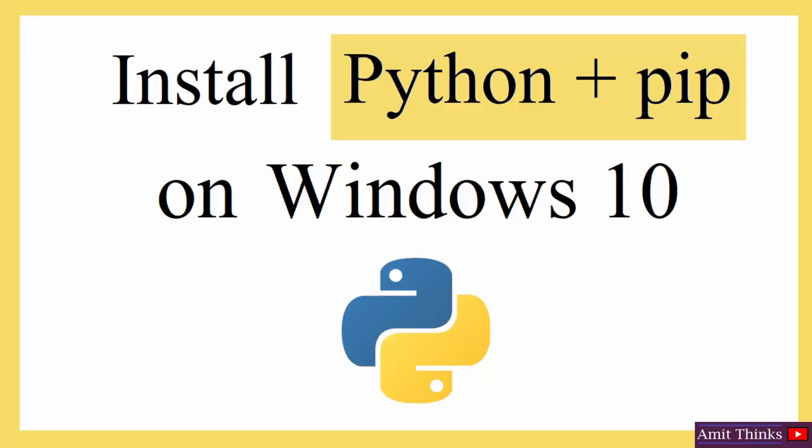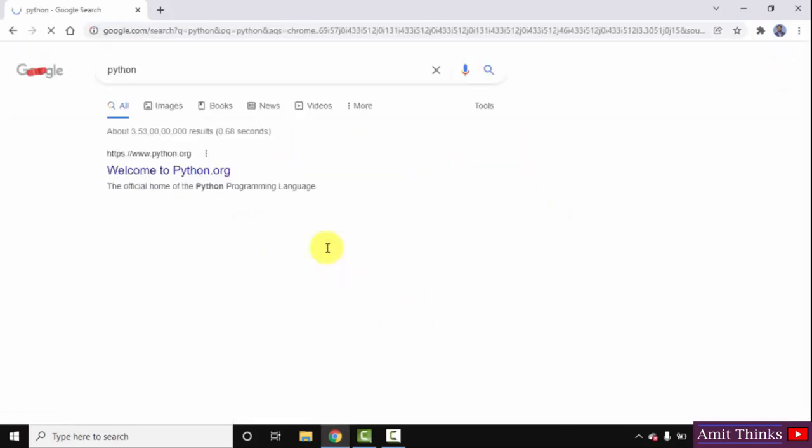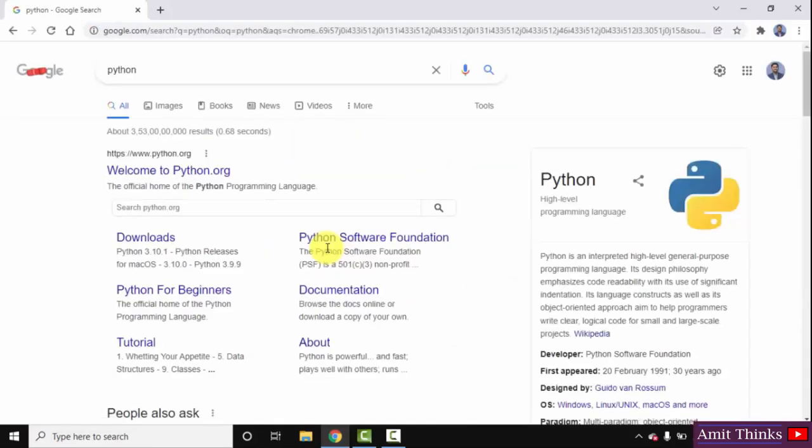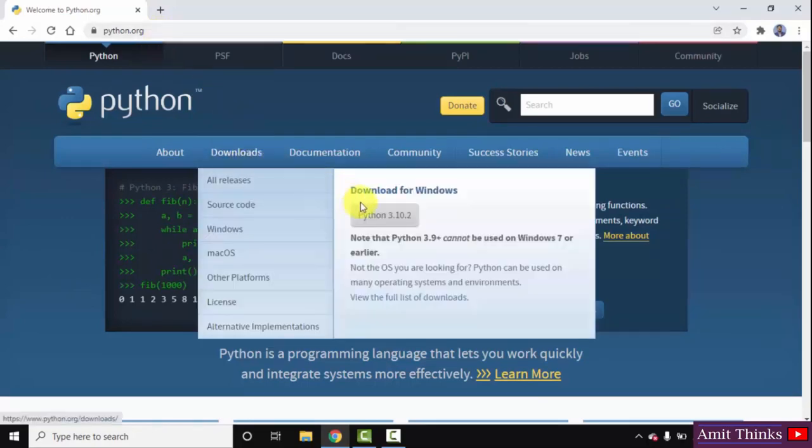Let's begin. At first, go to the browser. I am using Chrome, you can use any browser. Here in Google, type Python and press enter. On pressing enter, you can see the official website is visible, python.org. Click on it. Whenever you keep the mouse cursor on downloads, the recent version will be visible. So we want it for Windows. I'll click on it.